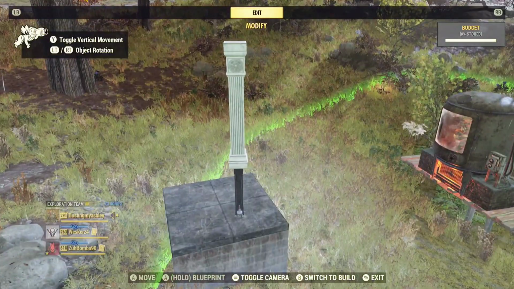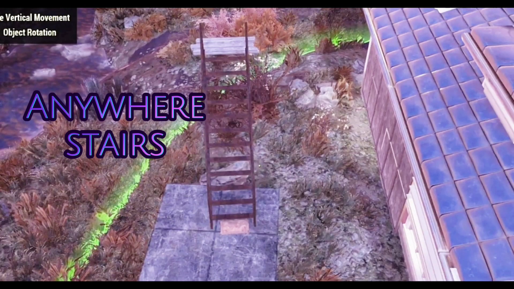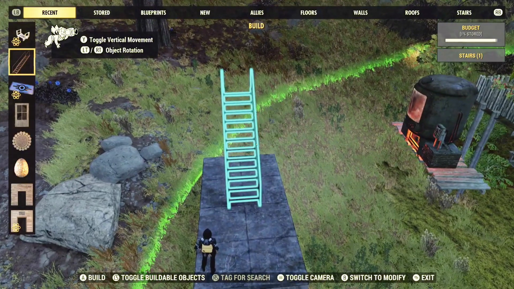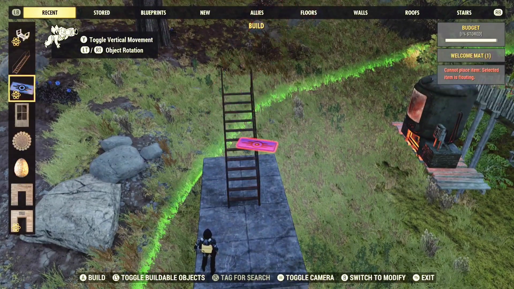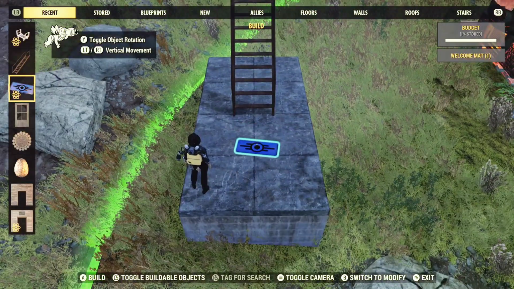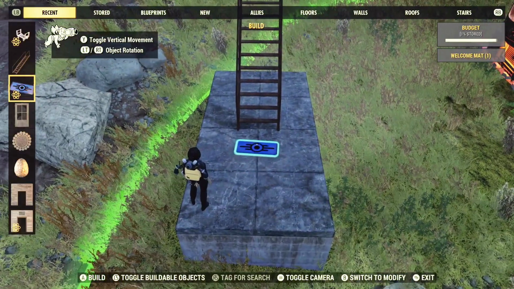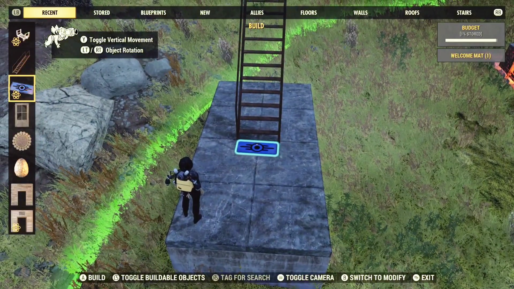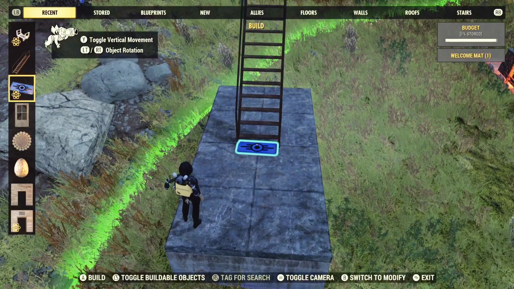Okay, next up we have the anywhere stairs. I use these a lot. So first we're going to get our stairs. We're going to place those as they would normally go on the foundation. Next you're going to want a rug. I like to use this one because it fits pretty much perfectly. You're going to place that right in between those two stair pieces down at the bottom. You want it to be kind of centered, nice and even. Place that there.